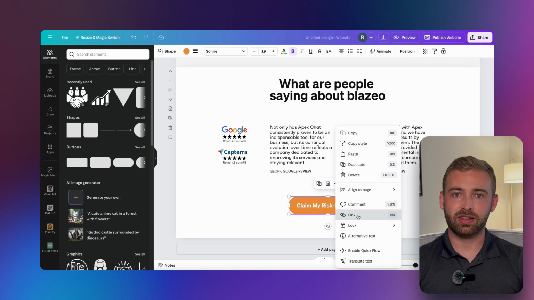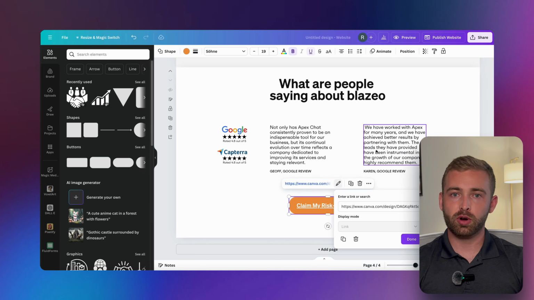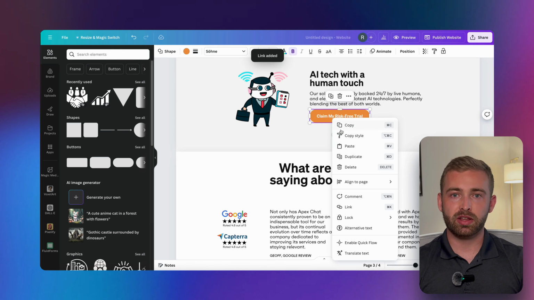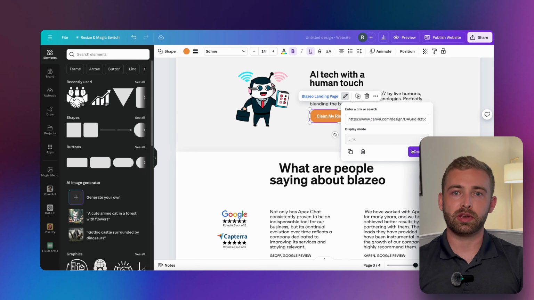Then we'll go back and link all these CTAs to a lead form that's on our existing website. If you don't have a lead form on your site, don't worry about it. You can also link a Google form here instead.